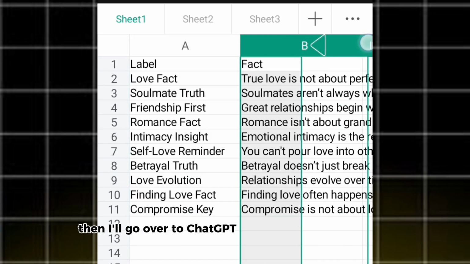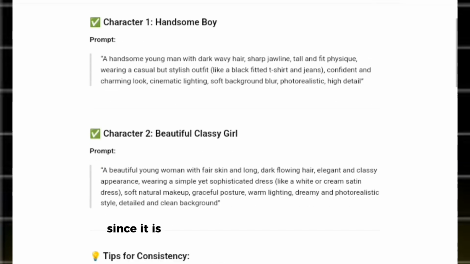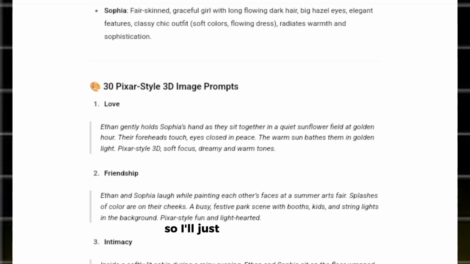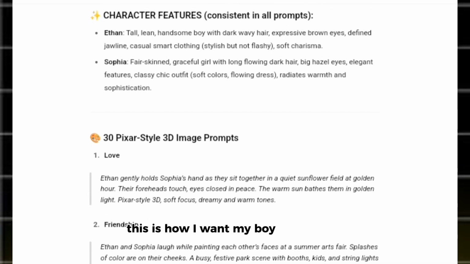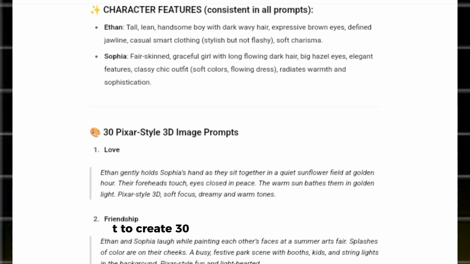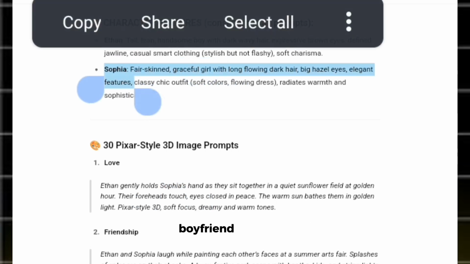Then I'll go over to ChatGPT to generate my characters. To generate the characters for my reel, I'll just write out the idea, because I just need a boy and a girl since it is a love and relationship facts page. I'll tell ChatGPT how I want my boy to look and how I want my girl to look. I'll further tell ChatGPT to create 30 Pixar-style 3D image prompts. For that image prompt, I'll write out all my content themes: love, friendship, boyfriend, girlfriend.